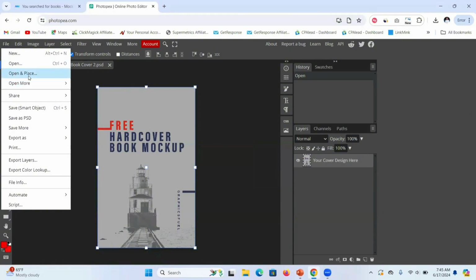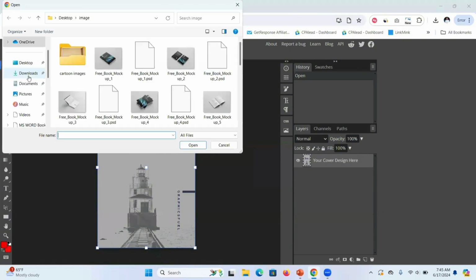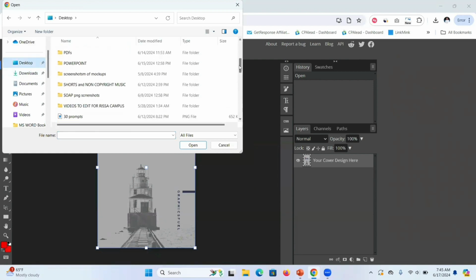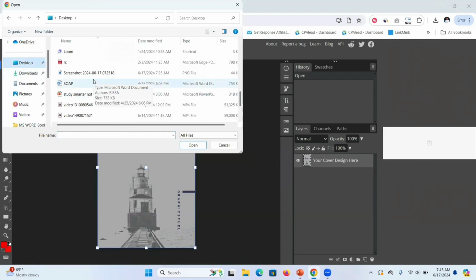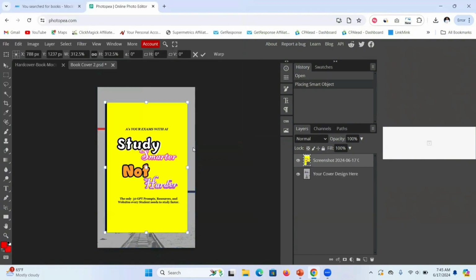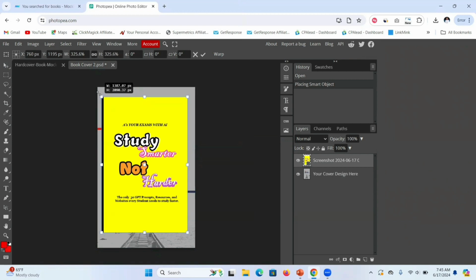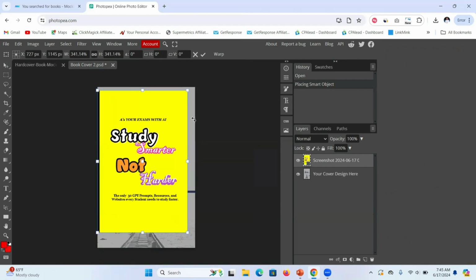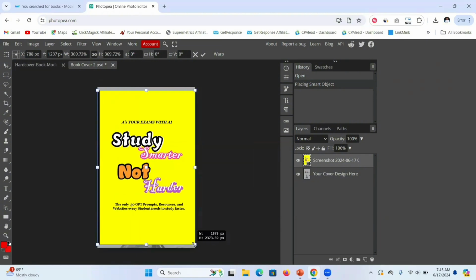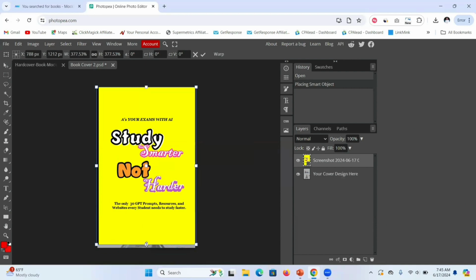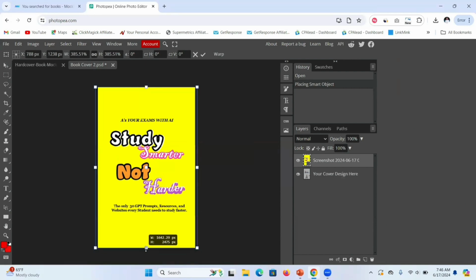So go to File and click Open and Place. Right, you're going to grab the screenshot, which is the cover page in this case, and here it is, and click Open. Right, so you can now just use the white dots around the cover page, and then just drag and adjust for it to fit the square properly, right? So you're going to adjust it until it fits and covers up all the cover page.